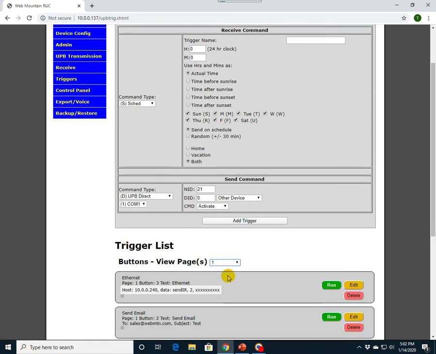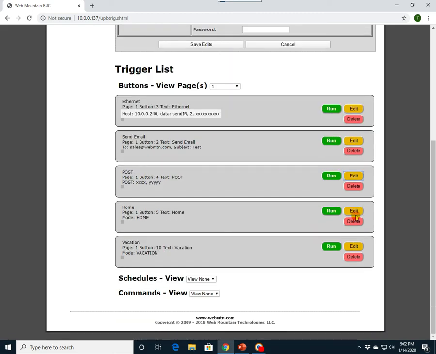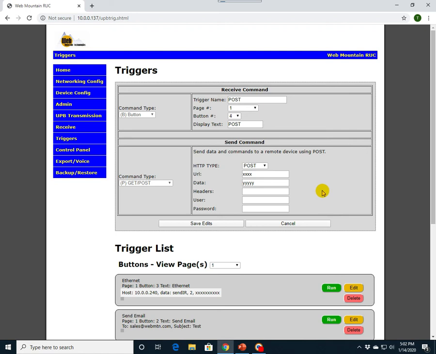And we'll come back down to this and we'll show you a post command. So again, we're editing. Again, you can't change the types over here. And I gave it a name of post. Now this one is on page number 1, button number 4, and the display text is post. I don't have a good example here. I think I've got another one in another location I'll show you in a minute.